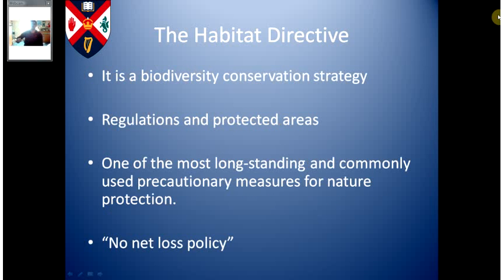The Habitats Directive itself then, biodiversity conservation based on regulations and protected areas. It's often been criticised as being costly, insufficient, but it's actually one of the most commonly used precautionary measures for natural protection. So it's widely used without the EU, although it's not without its flaws like any policy. But we'll look a little bit of that later.